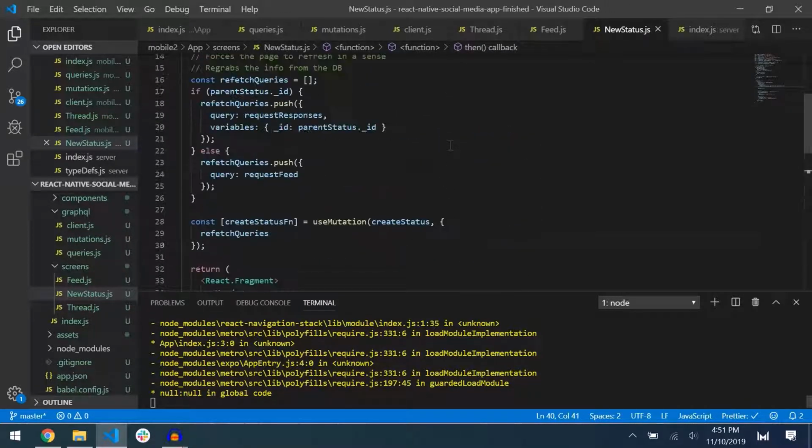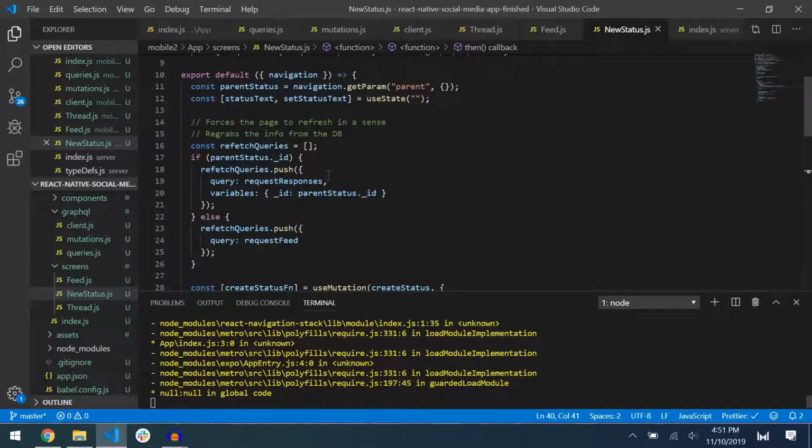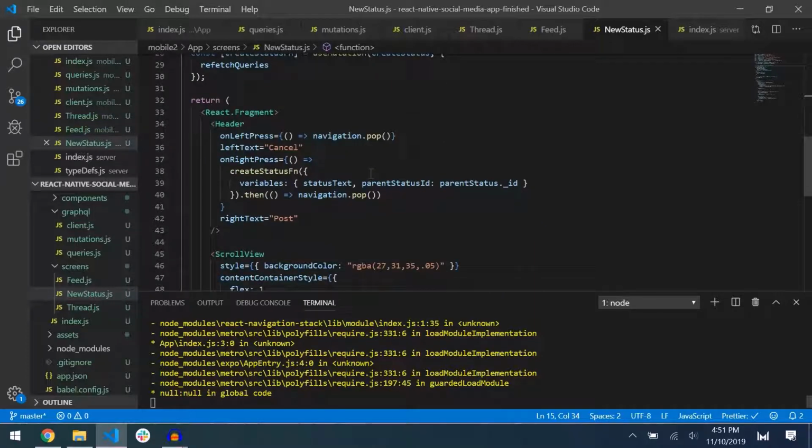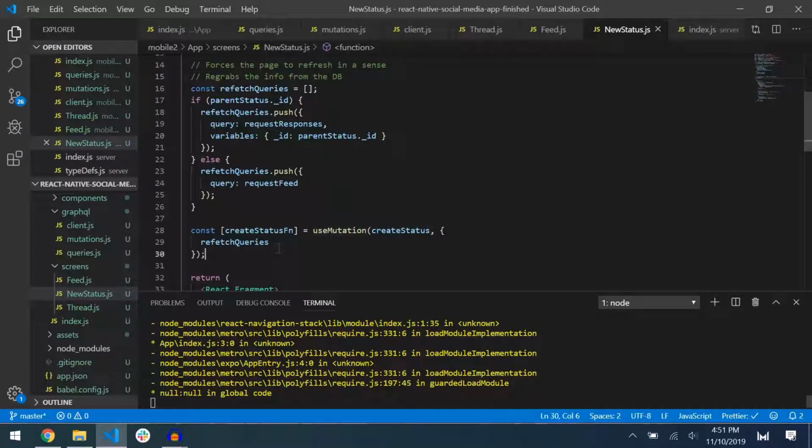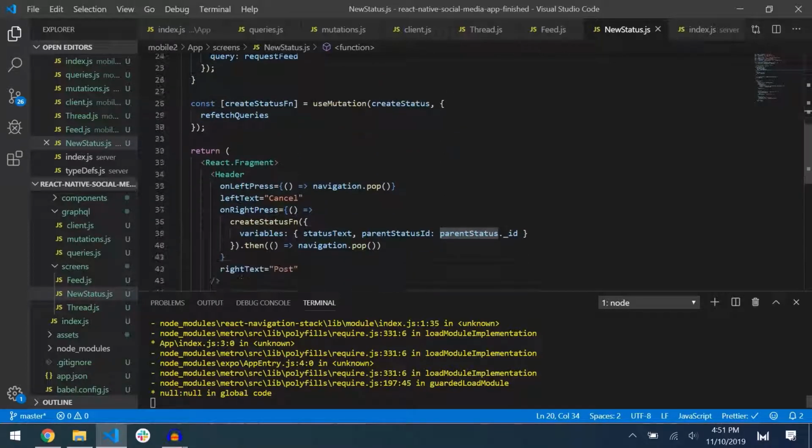All right, and then the last page that we created is new status. This is the post page where you write the comment and post it. A few things that we added to it was that it now auto refreshes the page. So whenever you post something and you go back to the previous page, it'll auto show the post, so you don't have to refresh the app. Other than that, we're just pulling the data, posting the data to the database, and connecting its ID to the parent ID if it has a parent ID.